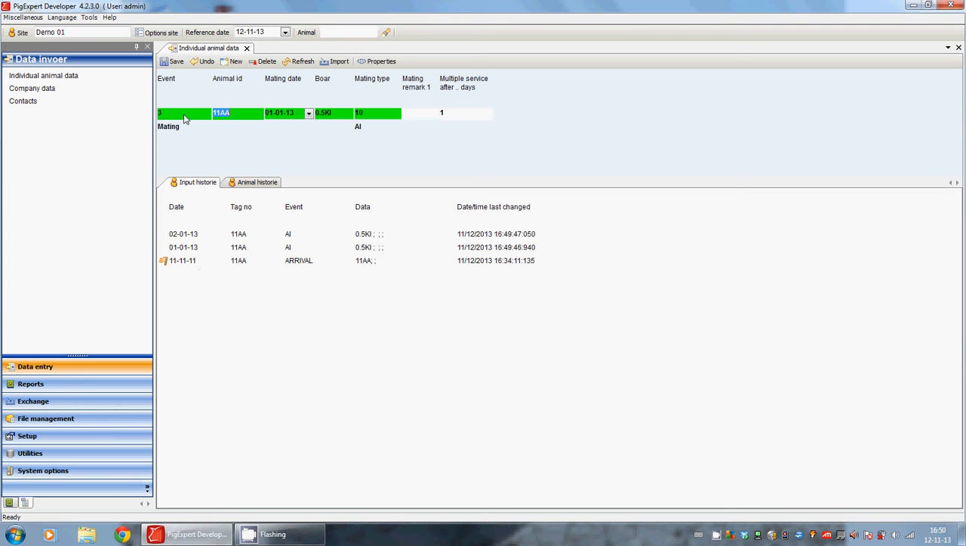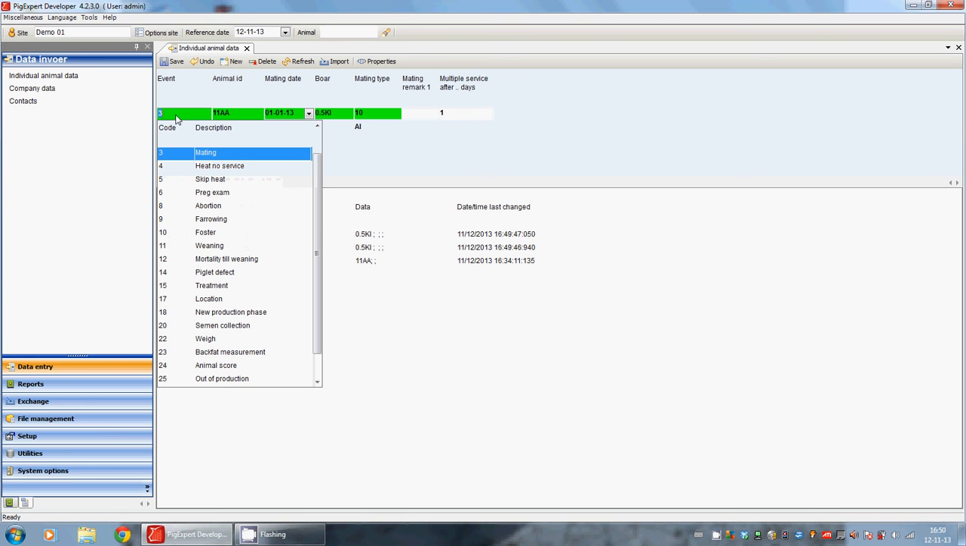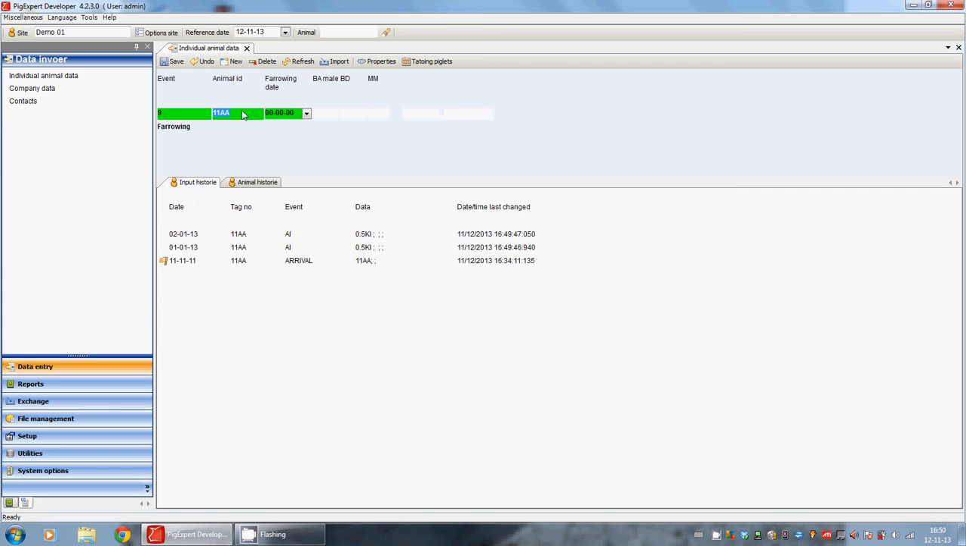When we want to enter the farrowing, we choose the farrowing event. We give in the animal ID, tag number, and the farrowing date. For example, the farrowing date is the 1st of April. We have some born alive piglets, a piglet that has born dead, and one mummy. And again we press F12.